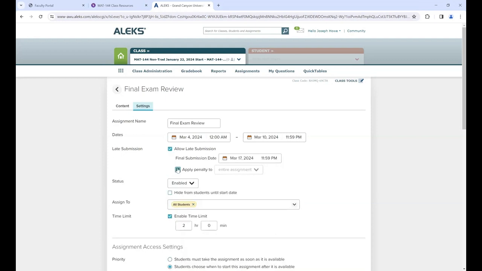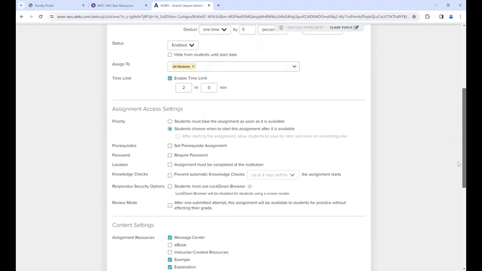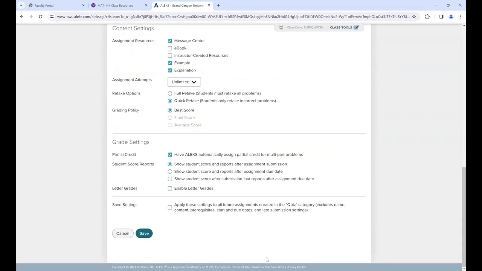You can say apply penalty. And now, instead of saying entire assignment, you can say just late problems. All right, and then 5%. And then instead of total possible score, you can say on the earned score, right? So that matches the previous settings, but there you get to practice doing the settings. So again, the final exam review is like a homework, right? So this one is going to play the role of a homework. We're just setting it up like that. Now you can go down and push save. This one we actually did change.